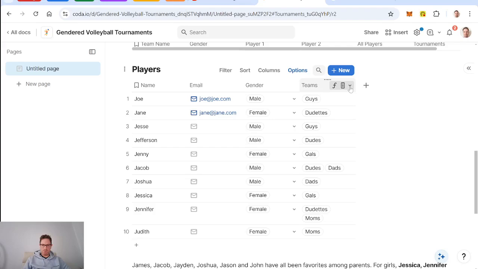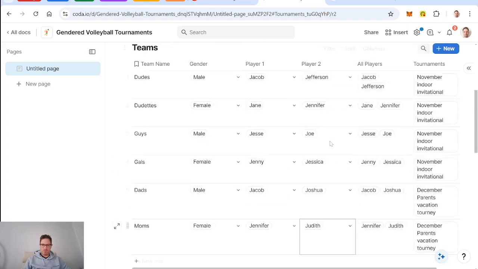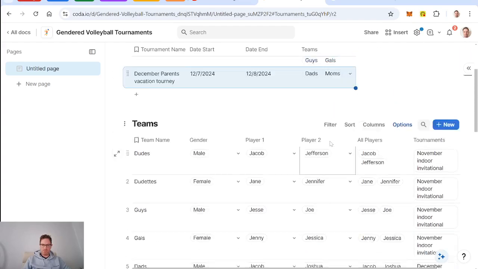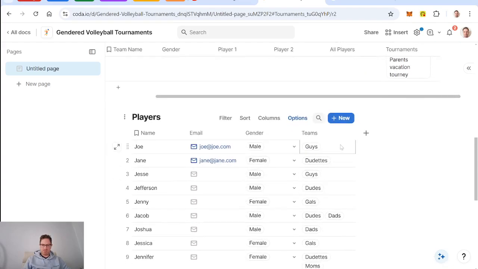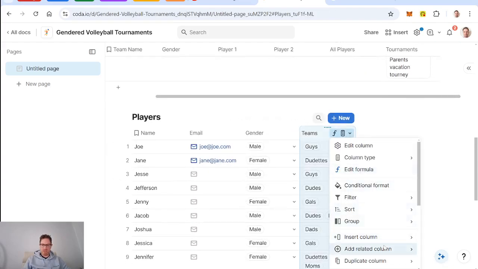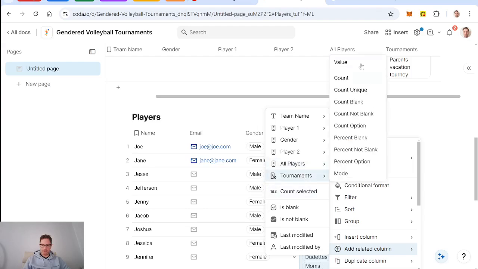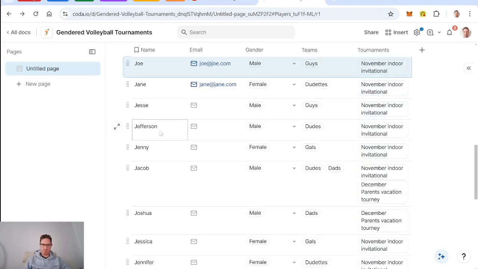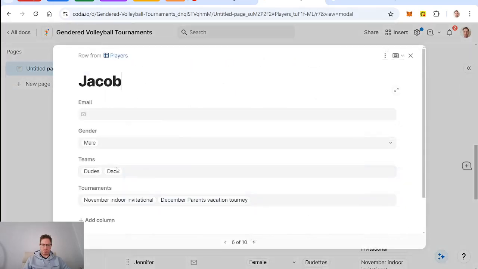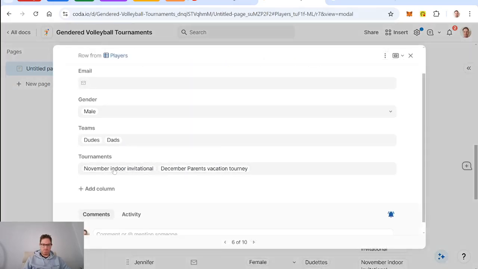And if you want, you can also bring in tournaments. I mean, I guess if I go here and say add related column, I can take the tournaments value. And then we can see which tournaments are in. So now I can go to Jacob. I can see Jacob's played in both, or playing in both.